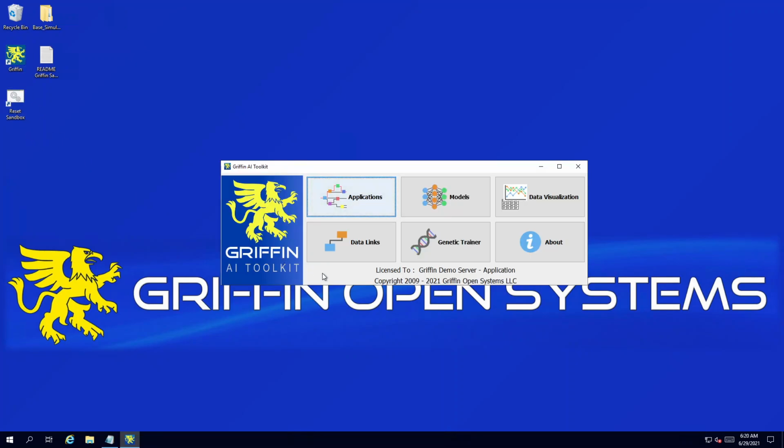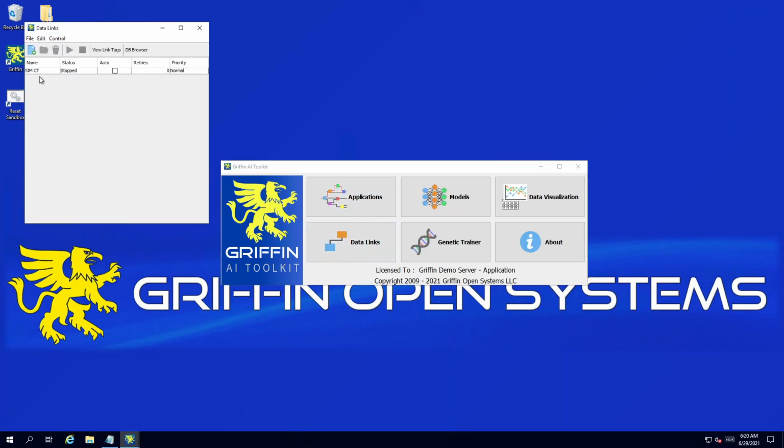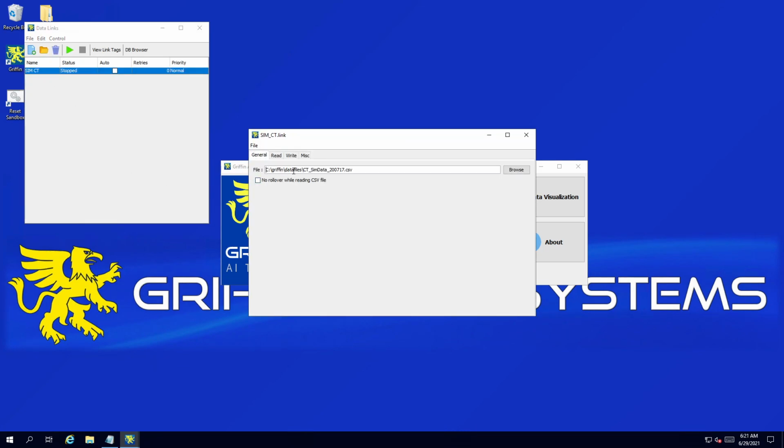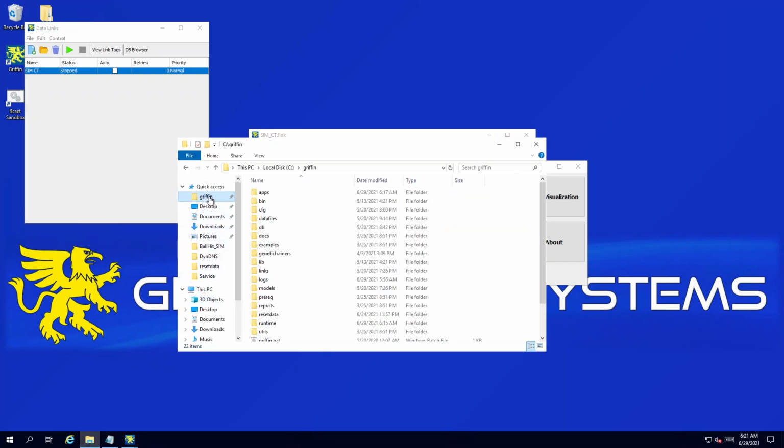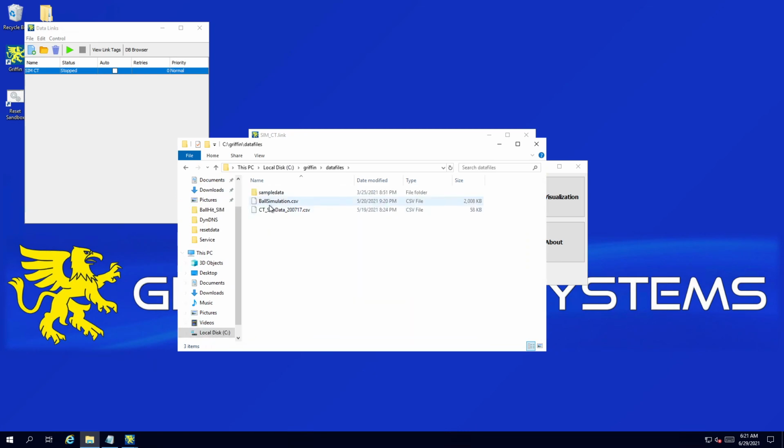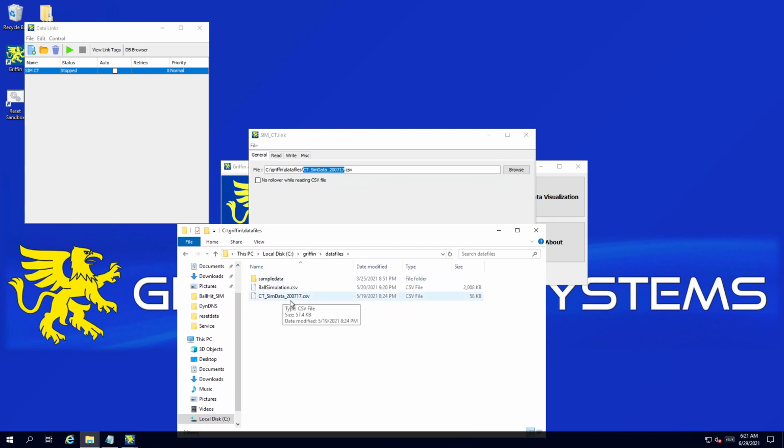If I open up Griffin, let's first open up data links. You'll see this sim CT. If I double click it, it is pointing at this file in the Griffin folder within the C drive data files, this simulation data. You can see that if I go to the C drive Griffin data files, right there's that same data file. This is good to know if you want to experiment with loading your own data sets in and reading that into a Griffin application. This is essentially the way that you can go about creating that.